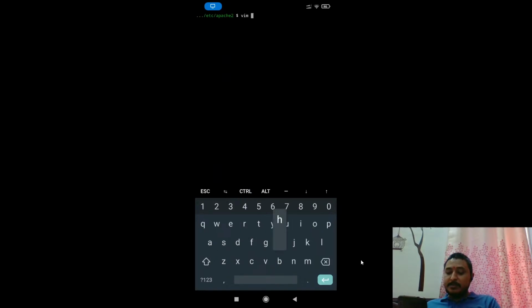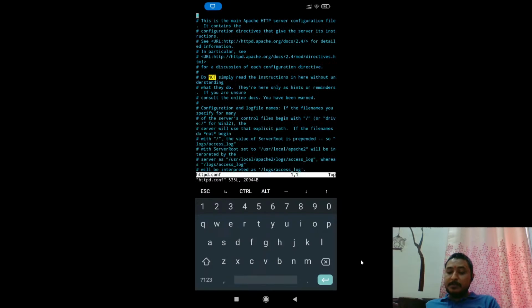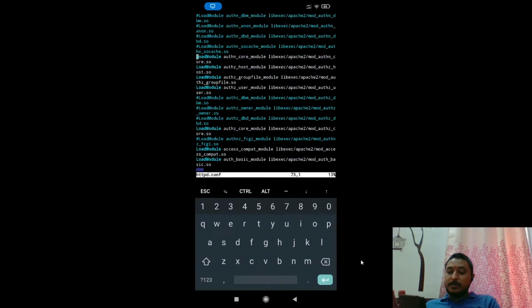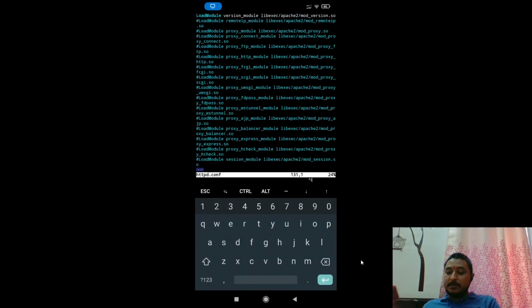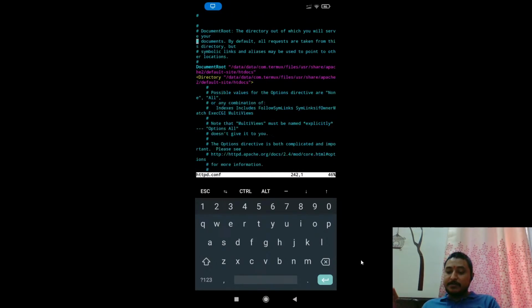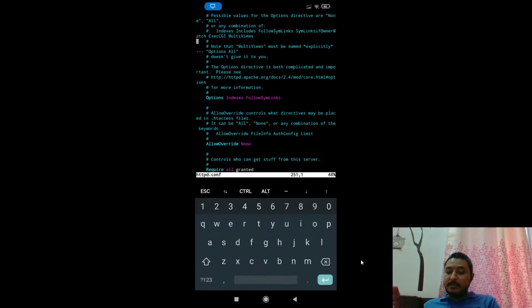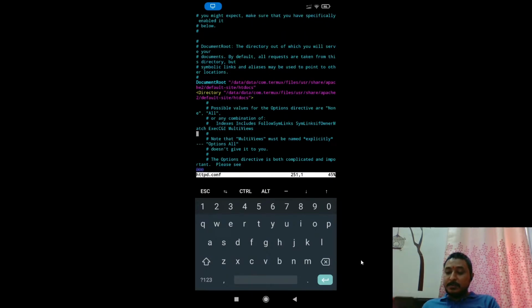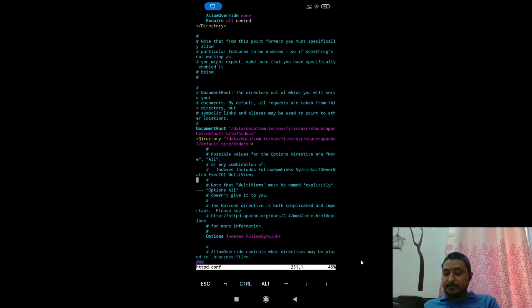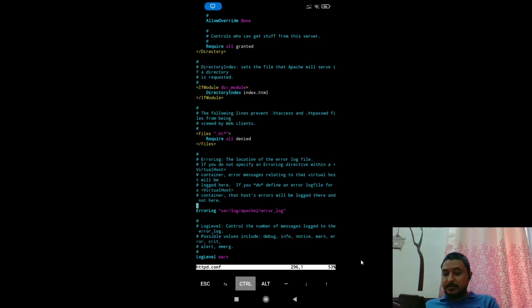So when httpd config, yep, this file is open here. You can see the default port is 8080. Here are the different modules which are available and the ones we have enabled. So this is similar to the Apache configuration file that we have. As you can see, this is the directory of our document. It is under user share. So let's go back, control and escape it.